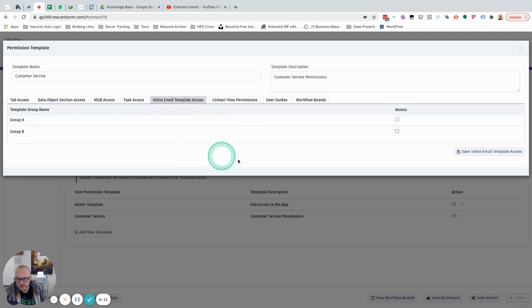Any groups that you put those templates in can then be grouped here, and you can set up your own groups. And what that allows you to do is set up a group for customer service templates, a group for sales templates, and they can then have restricted access. So customer service can't pull up a sales template and send that in error. So let's give them group A, for example.